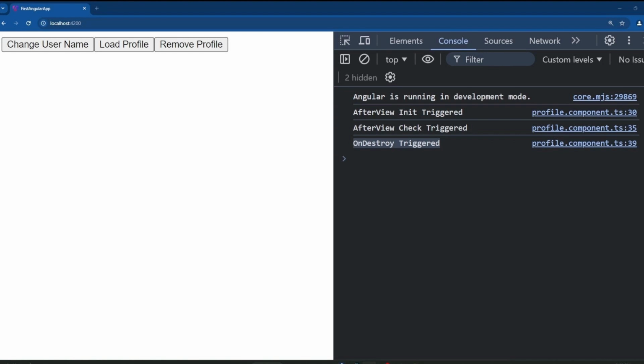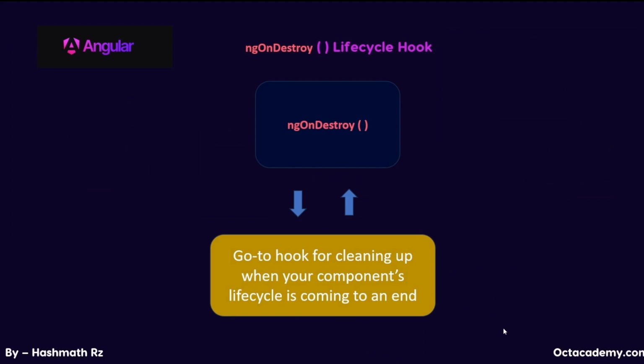Alright guys, so ngOnDestroy is your go-to hook for cleaning up when your component's lifecycle is coming to an end. It's a vital part of managing resources and ensuring your Angular app runs smoothly without hiccups. Always remember to use ngOnDestroy to tidy up any resources your component might have created. This will help you avoid issues like memory leaks, which can be hard to track down and fix later on. So keep this hook in mind as you build and manage your Angular components, and your app will stay clean and efficient.